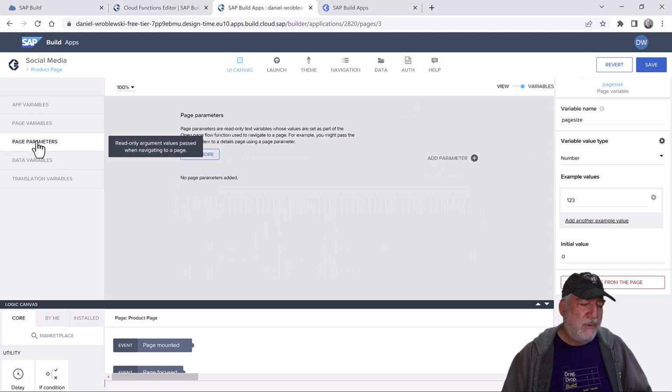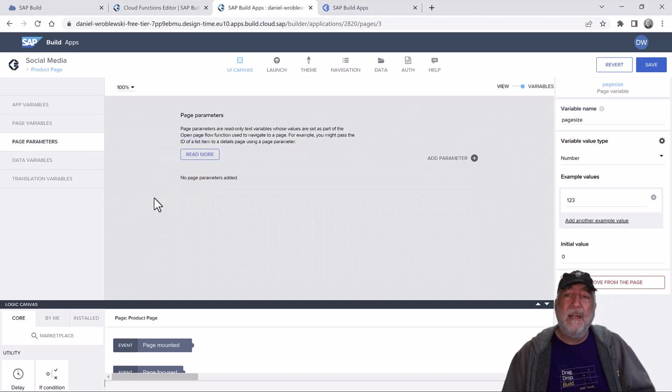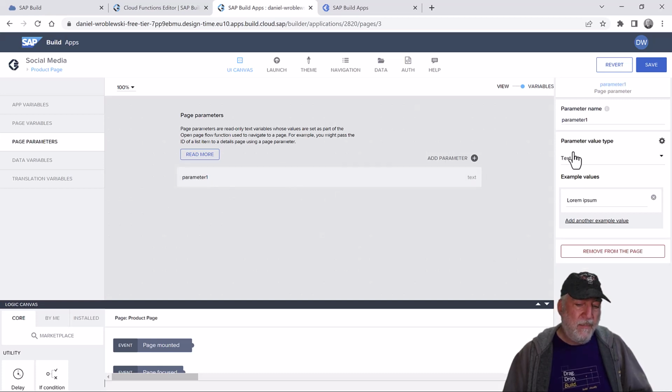Now we go to page parameter. Now every time we navigate here, we want to tell the page, and we need this information, what's the product for this page. So we'll add a page parameter. We'll call it product ID, and it will be a text variable.